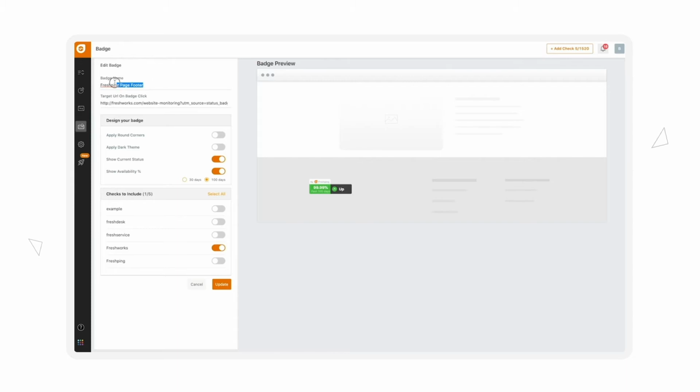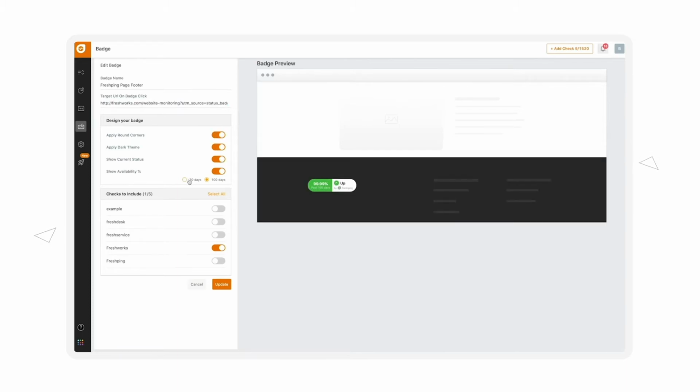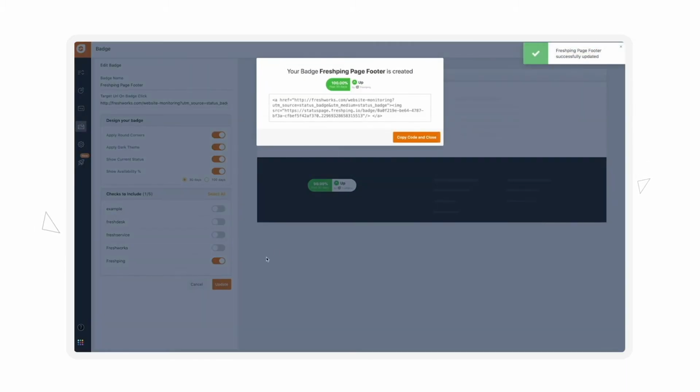Here's how you can design your badge. Start with giving the badge a new name for your identification and the target URL on the badge click. Decide the look and feel of the badge. Choose the checks to communicate the status. And your new status badge is ready for embedding on any web page.